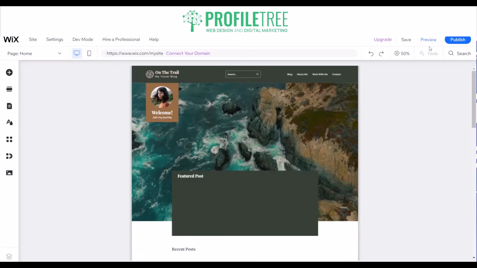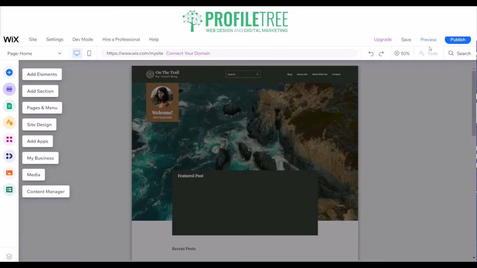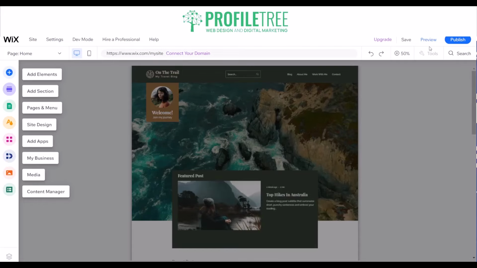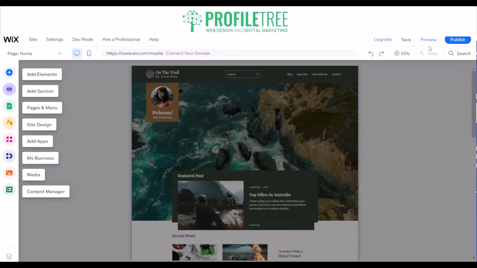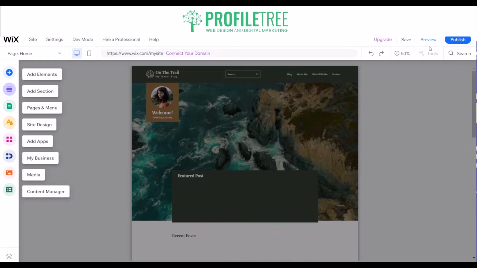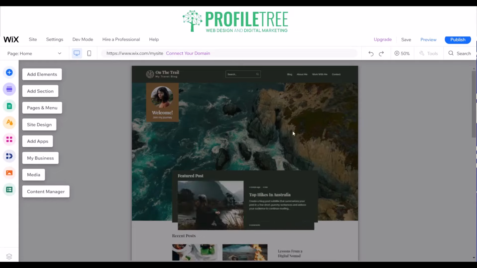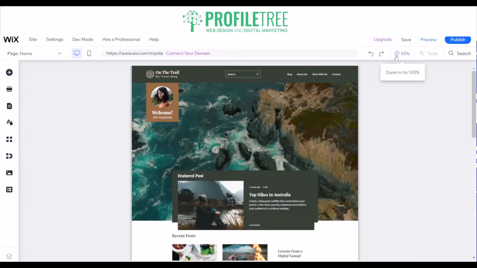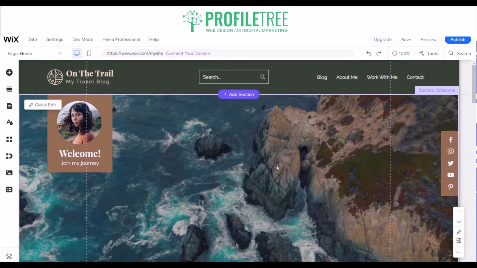So here we are, we've loaded in, and this is the initial look. So as I've mentioned, it'll say where the elements are, your section, pages and menu, site design, the apps, business, media and content manager. Now that actually just loads everything up in place. So you can click off that and just zoom in. So this is, as I said, a drag and drop editor.